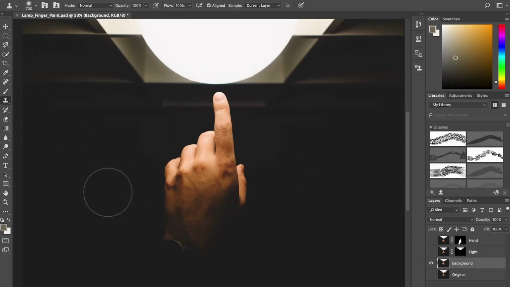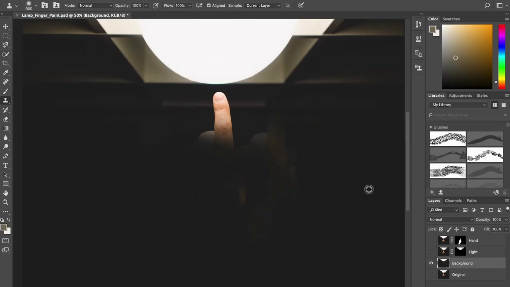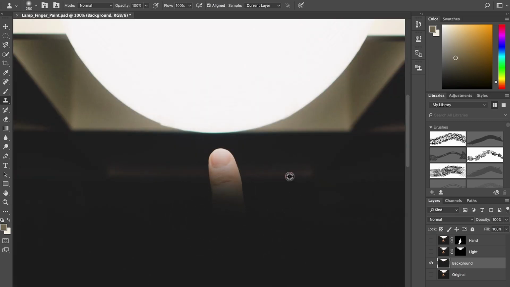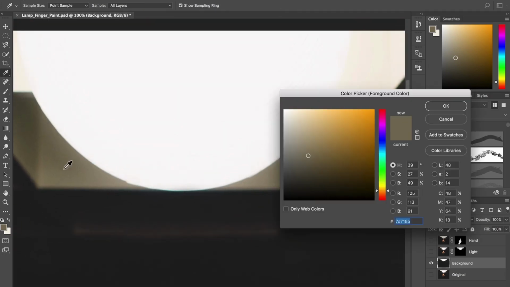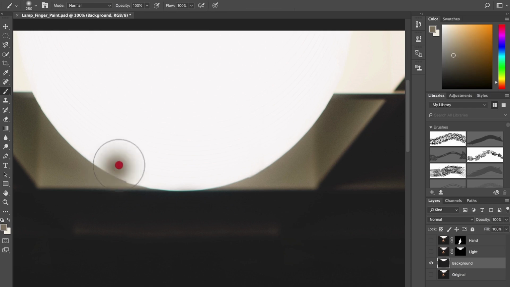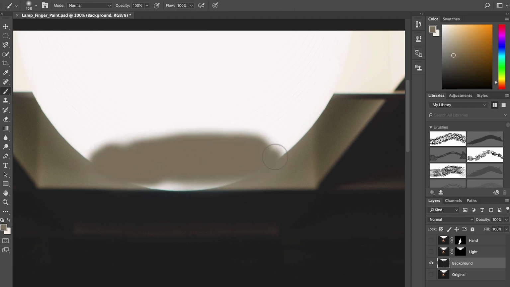Next, select the clone brush and paint away the hand from the background. Lastly, click on the foreground color and select a hue of brown right next to the light. Using the brush tool, paint over the light with the newly selected foreground color.